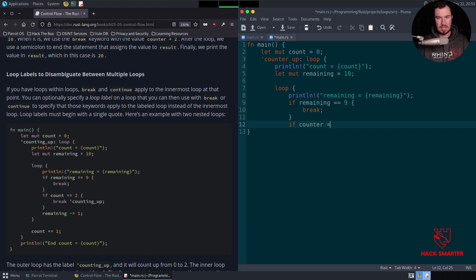If count equals 2, or if count, not counter, if count equals 2, what do we want to do if our count value gets to 2? We want break. So now we're breaking out of counting up. We're breaking out of this loop up here, and you can see usually if we're doing this, it would only break out of the innermost loop, but because we're calling it by name, we can break out of this loop that's up here, is what it's teaching us, I think.